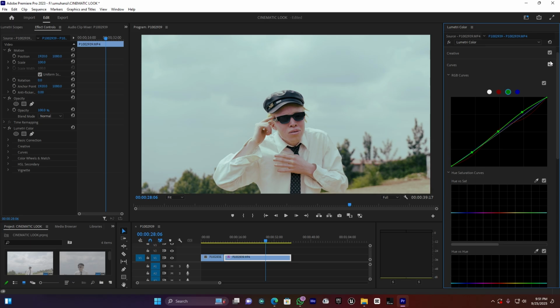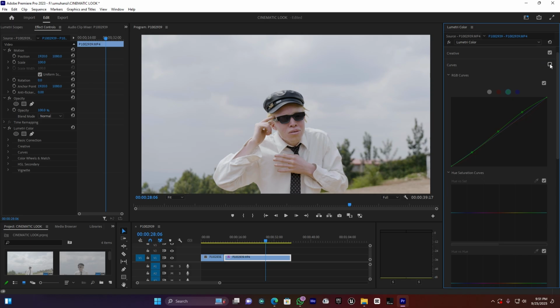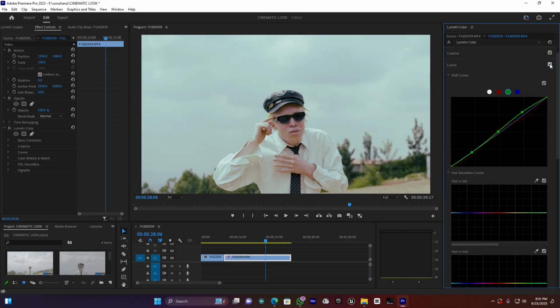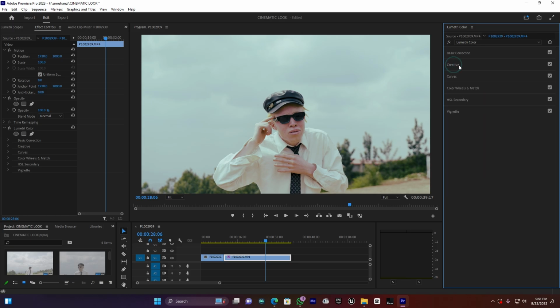Okay, and when you close this curve, or when you mute this curve, that was before adding this curve, and this is after. You see how my clip is starting to look. Okay, so now let me just close this curve, and here I'm going to open up this color wheels match.